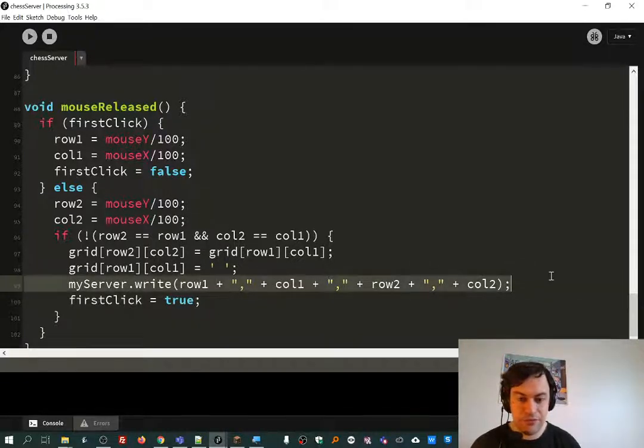And I don't think I have to do too much else to send data. That seems like that's pretty much all I have to do. Okay, so now how about receiving data? That one's a little bit trickier. So let's get the code back from the client.